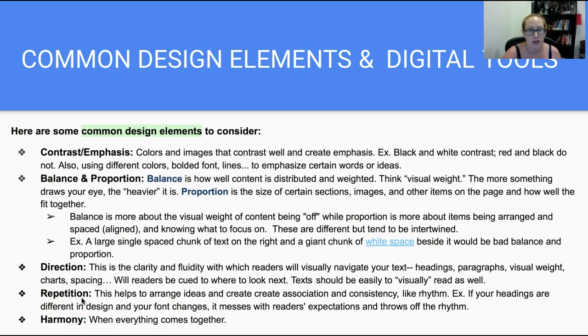The fourth design element to think about is repetition. It helps create consistency for readers in terms of how you're arranging things so they know what to expect. It could be something as simple as making sure all your headings are questions, and not having one heading be a question, one a statement, one a word. Making sure your font for headings stays the same. It's helping create readers' expectations.